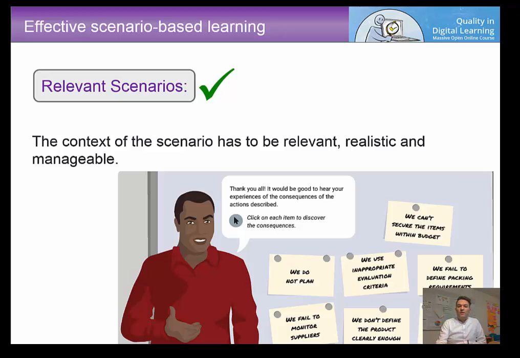Here in our e-learning course, we talk about options in which procurement processes fail. So we face the learners with challenges. What happens if you don't do that? For example, if you don't plan, or if you don't use appropriate evaluation criteria, or if you can't secure the items within the budget. So these are important options, and they really help the learner to get engaged with a topic.